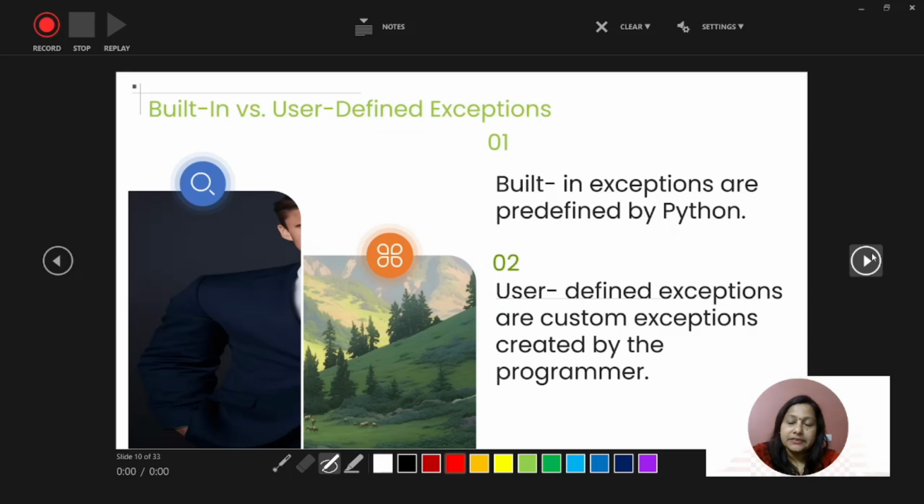Next topic is built-in versus user-defined exception. What is the meaning of built-in exception? It is predefined by Python. Already many exceptions are predefined in Python, that we can call a built-in exception. What is the meaning of user-defined exception? As a programmer, we have to give our own exception.